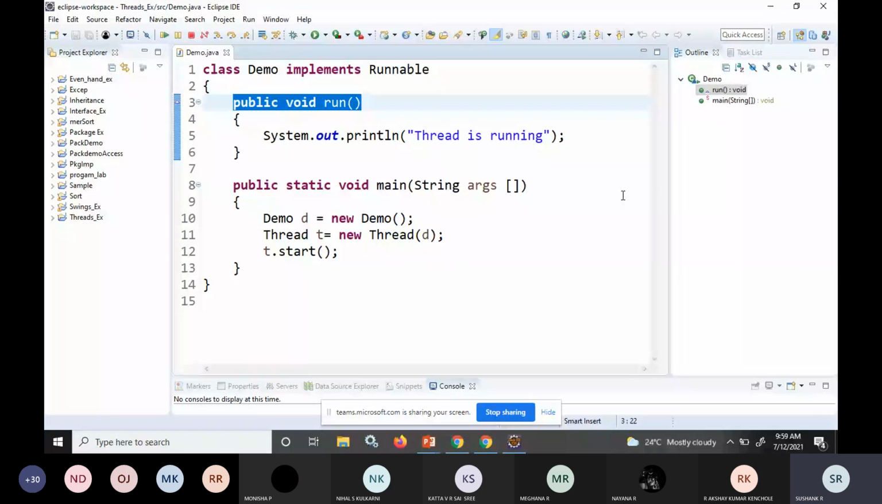We have one program where I'm implementing the Runnable interface, and it is implementing the run method, where it is just printing a message called thread is running. The same way I will create multiple threads. Now I will create multiple threads. First I'll make some changes to this program.